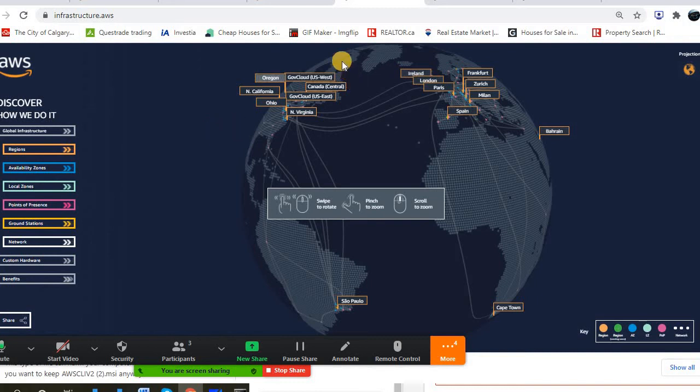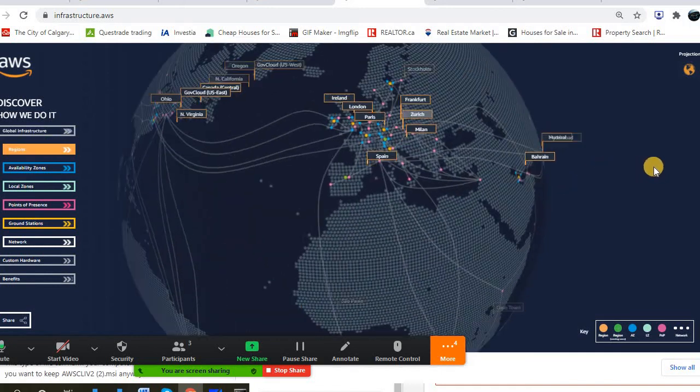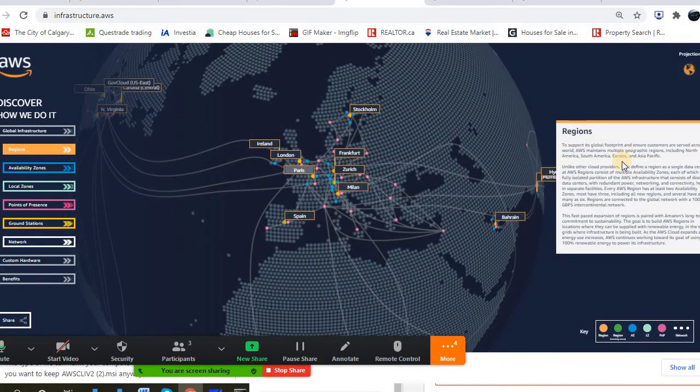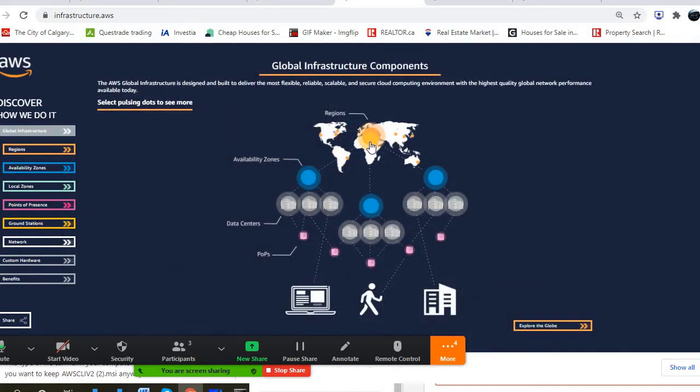So these are the regions. What are the regions? If I click here, it will pop up the definition. Every country has a couple of regions; some countries have one region, some have 2 or 3. Each region has availability zones, and each region is connected with fiber connection. The region has availability zones and then data centers. So we host, or provision, our application in a data center, right?